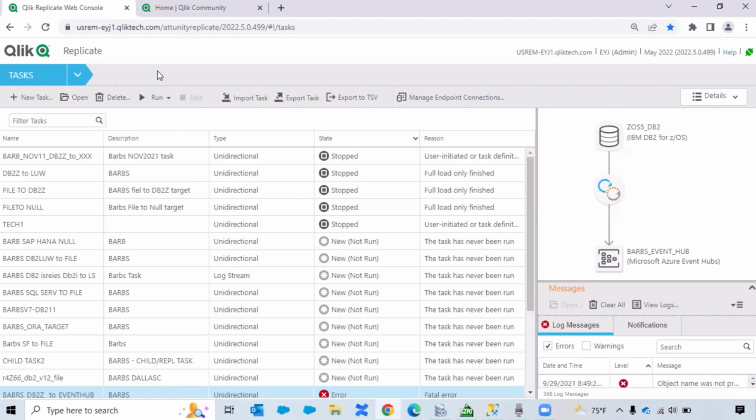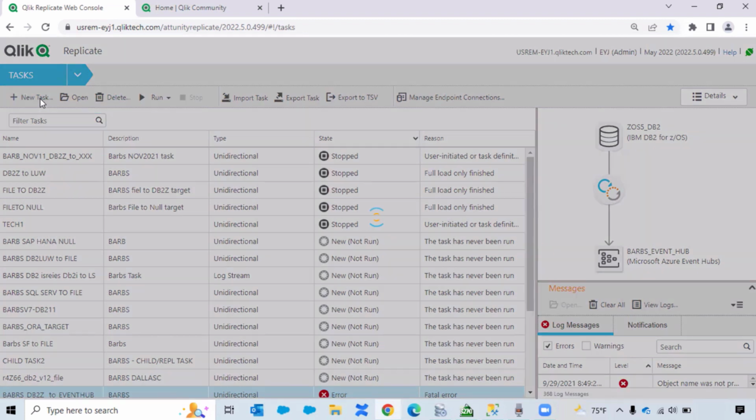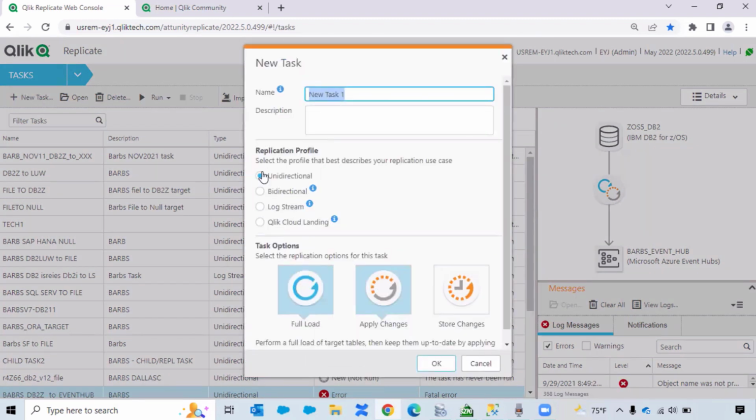Sure. So this is Qlik Replicate. Can you show us how to create a task, this whole no-code thing you were talking about? Sure. This is amazingly easy. It's a GUI tool that allows you to create new tasks in multiple fashions. You can make a single direction going from source to target, bi-directional, log stream, cloud landing, and we're going to show you today how to create just a simple task going from a source to a target, a unidirectional type of task. So we have full loads and apply changes.